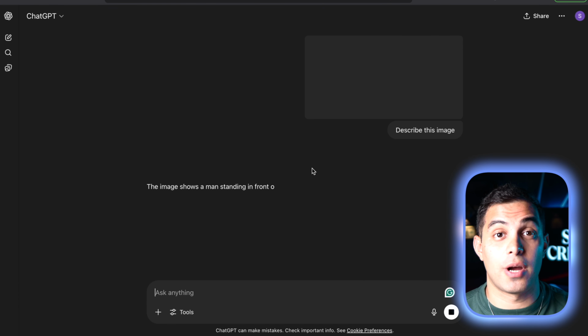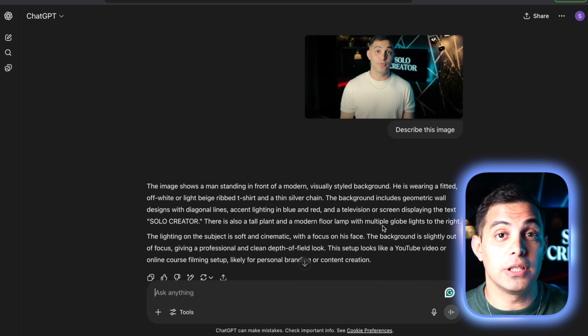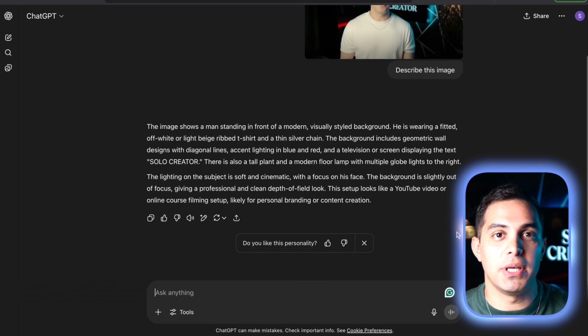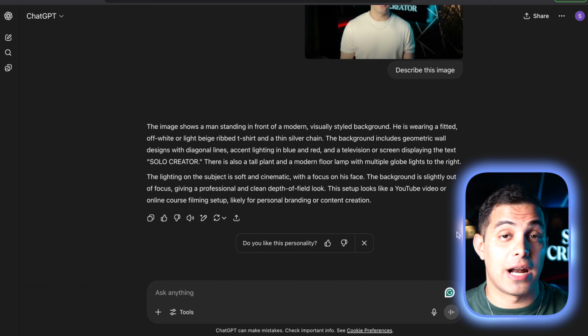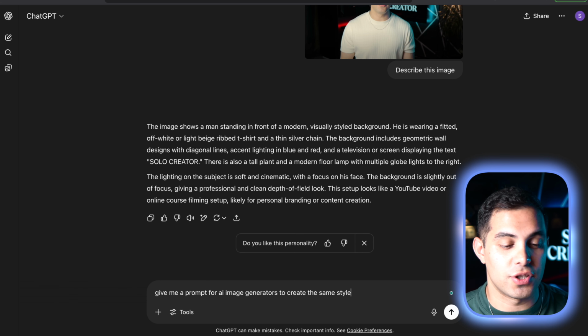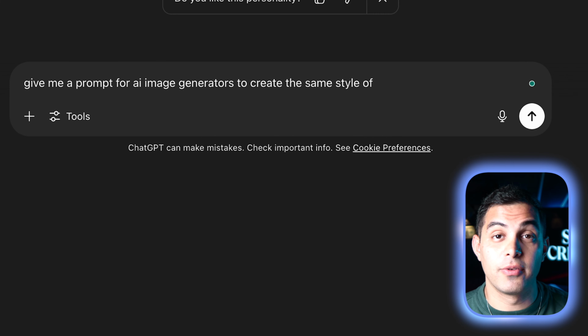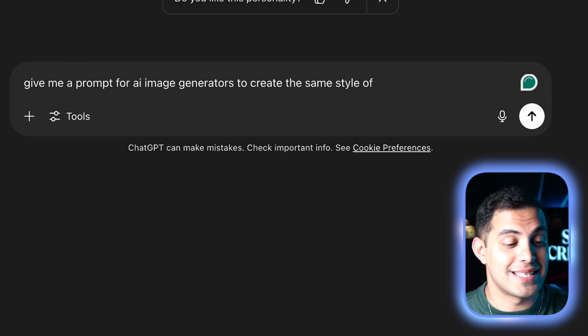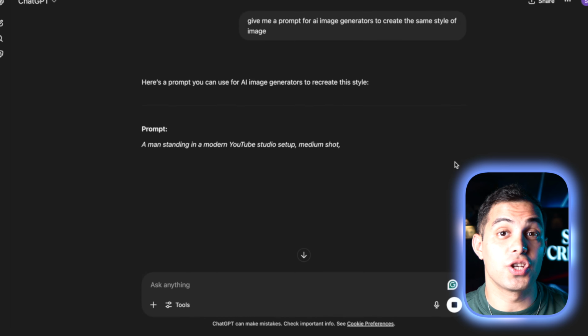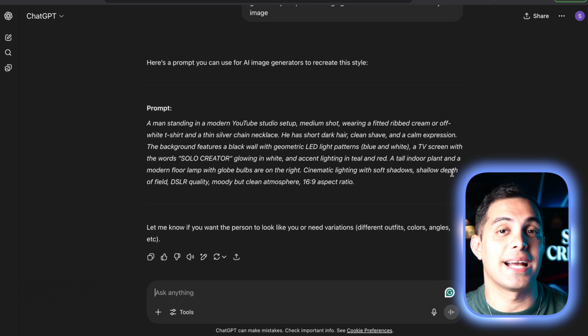Now, ChatGPT is going to describe the image in detail, and you can literally do this with whatever image you have. It could be an image of yourself, an image of your inspired character, or a YouTuber. So Chat's going to give you these descriptive details, and here's where it gets interesting. I'm actually going to ask it to give me a prompt for AI image generators to create the same style as this image. Now, ChatGPT is going to give us a detailed prompt to generate the exact style of this image.